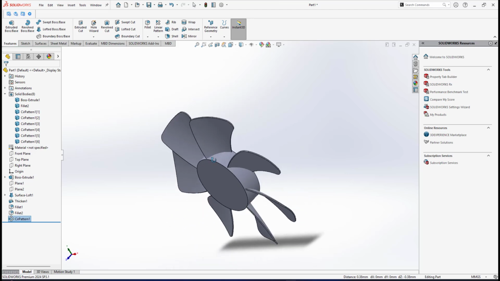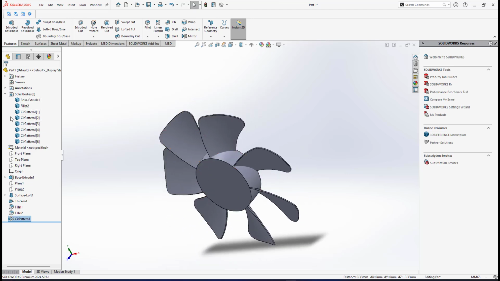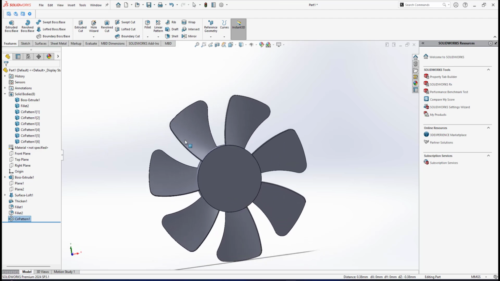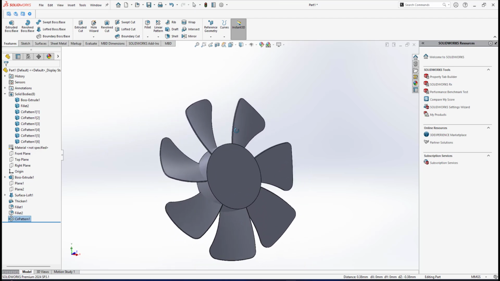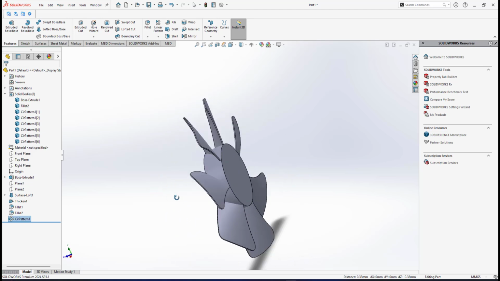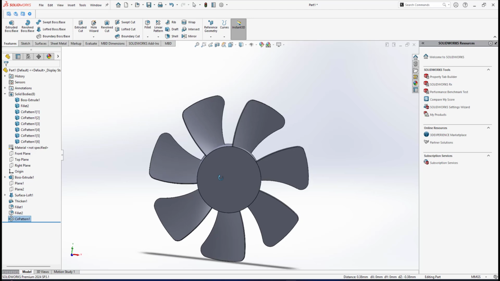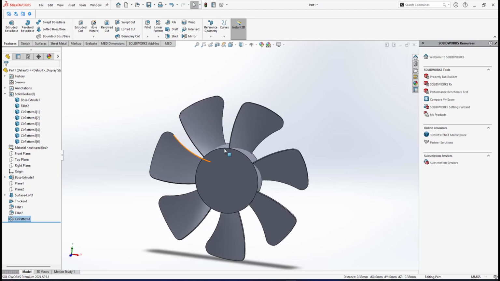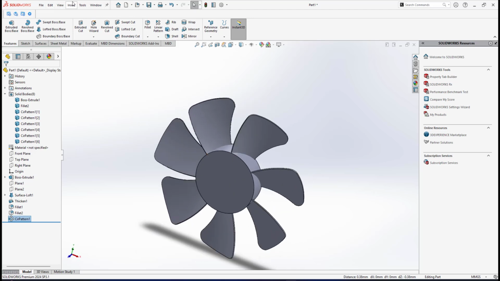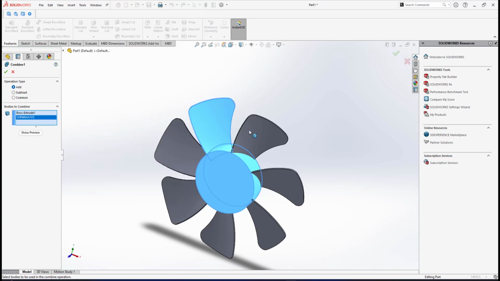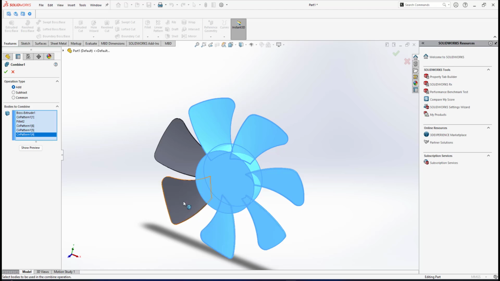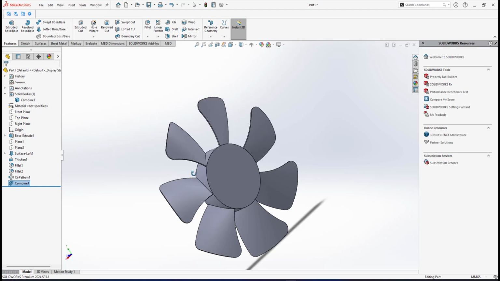Alright, this is still a separate body. As you can see, altogether we have 8 bodies, right? So we have 7 fan blades, and I need to join them. I need to combine it as one. So here I use Features, Combine. Then I will use Add, select this one, and select all the blades, so it becomes one body. Now we have one body of blade.